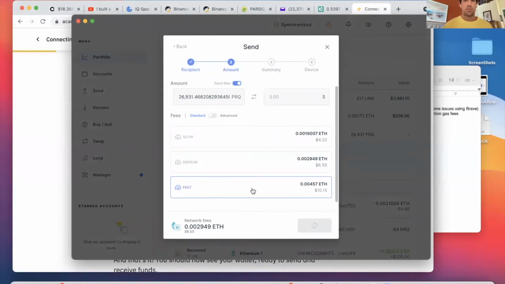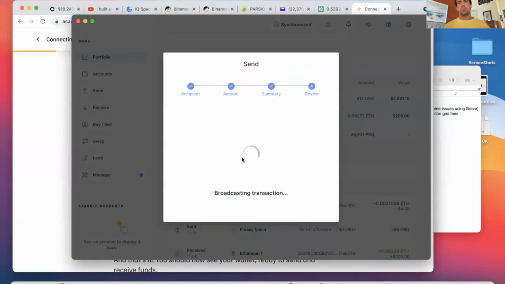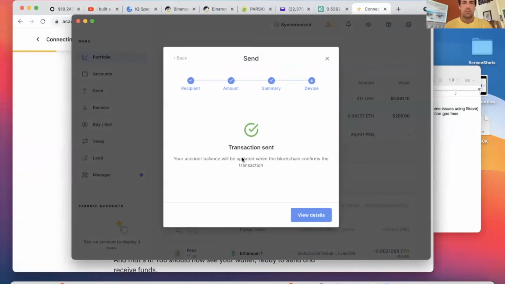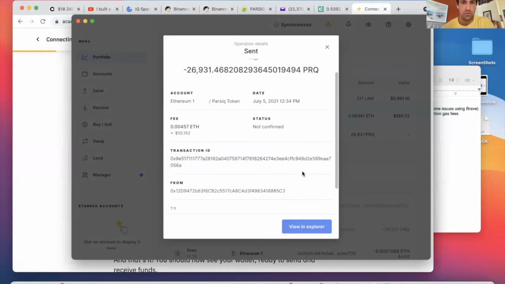I'll just do it fast. Make it go by a little quicker for this video. It's a $10 fee, whatever. I've got some Ethereum in this wallet that's going to help me do the transaction. I think I'm probably going to have to send some Ether to this wallet also, which I'll do just to kind of give you guys an idea. Continue. Max fees, okay. Accept and send. Pretty big transaction. Hopefully we don't have any problems. Transaction sent, fingers crossed. Hopefully we didn't just lose 26,000 Parsiq tokens.